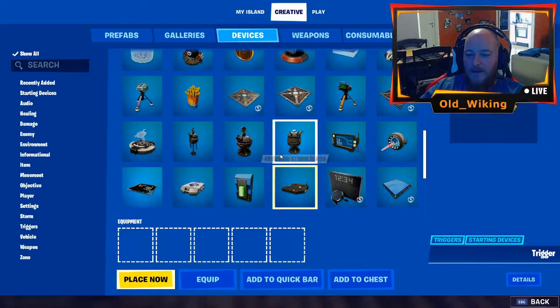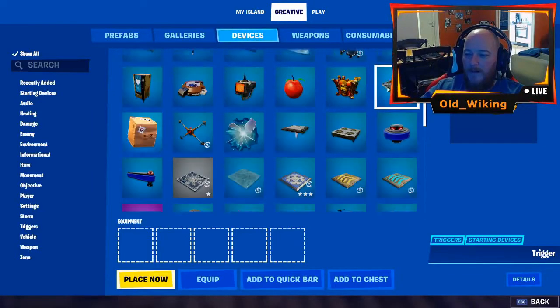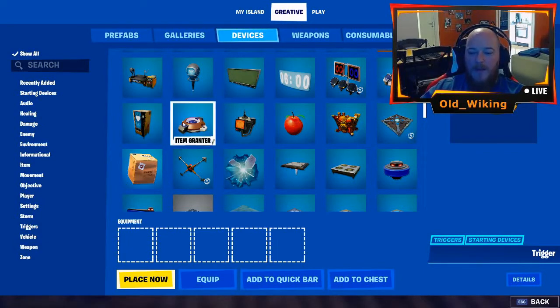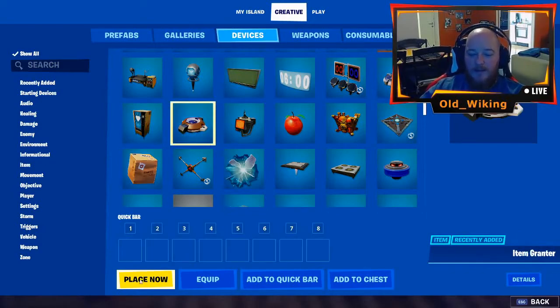Okay, you can do this with item spawner plate. Makes the object you're supposed to tag visible. Same with this one, but we don't want it. We want them to pop up in your inventory without picking up, then we have to go to this item granter. Now click this, place now.